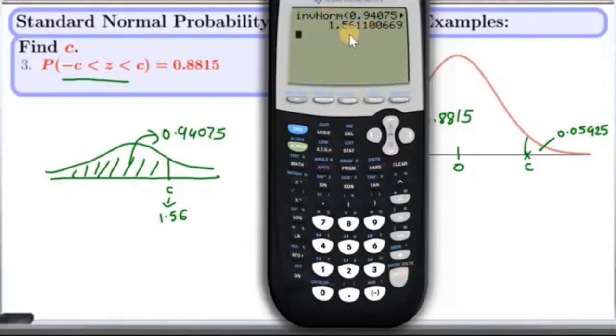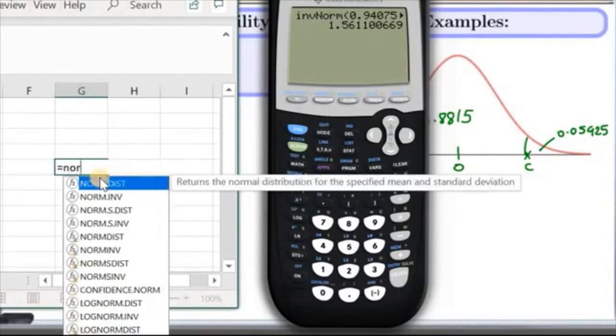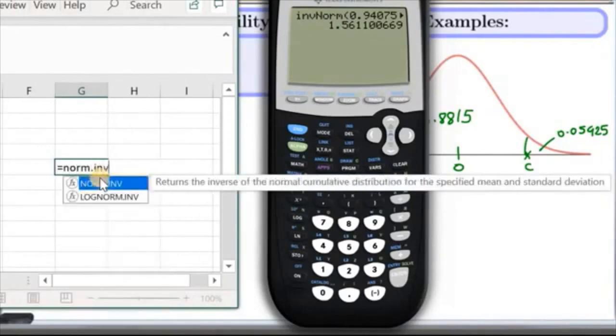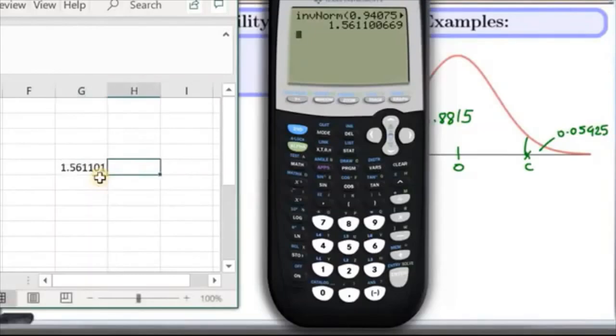Now let me show you how to get this in Excel. For that, type in equals, then type in NORM.INV, then type in parentheses. Your area to the left here is 0.94075, and your mean is 0 and your standard deviation is 1. Then close your parentheses, then hit enter. This is what we got from Excel, and this is exactly what we got from the table and calculator also.